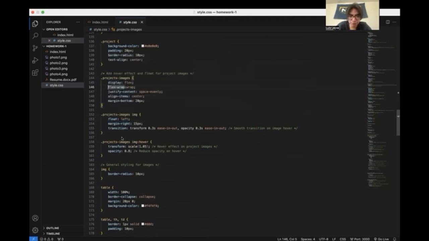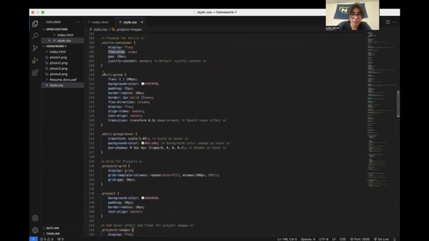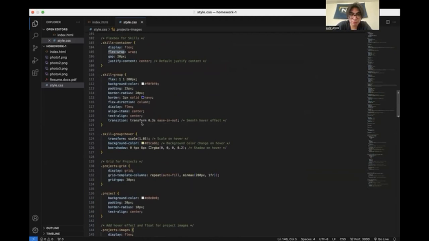making them float left. I use the hover on images to set the opacity and transform to ease, to make a smoother image hover. After that, on skill groups, I did almost the same thing, but with the color orange. I also aligned it with a transform of 0.3s, making a smoother hover.